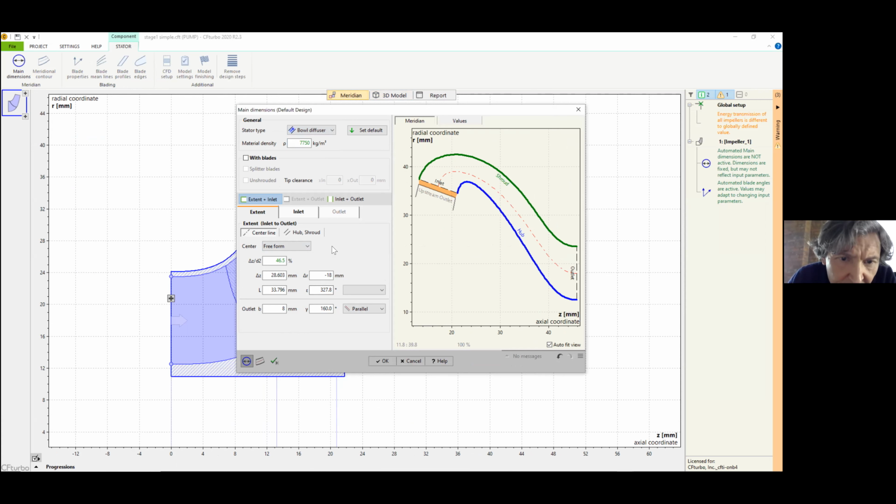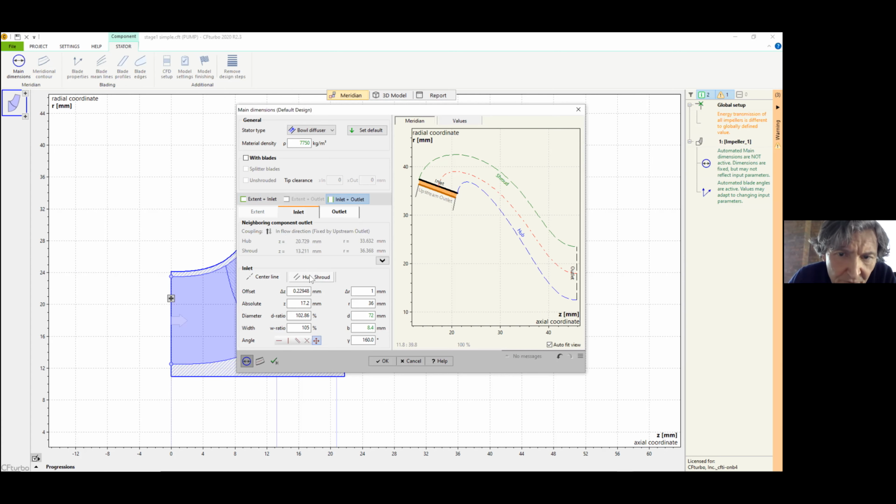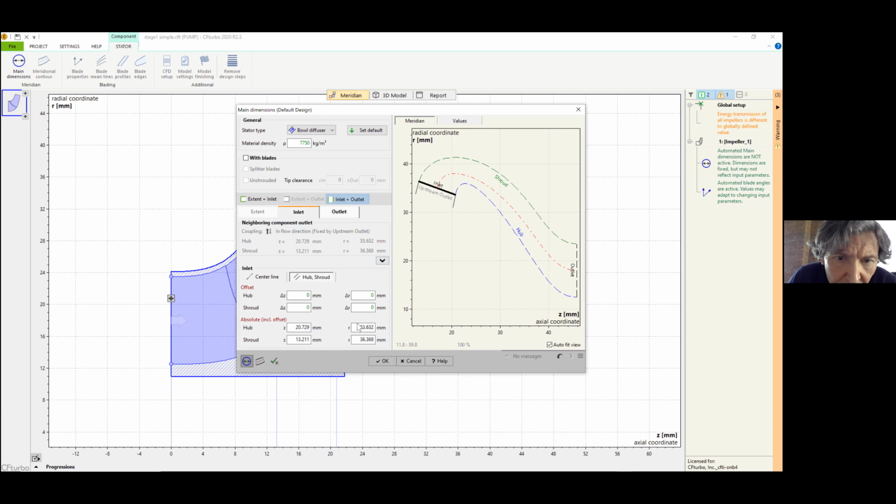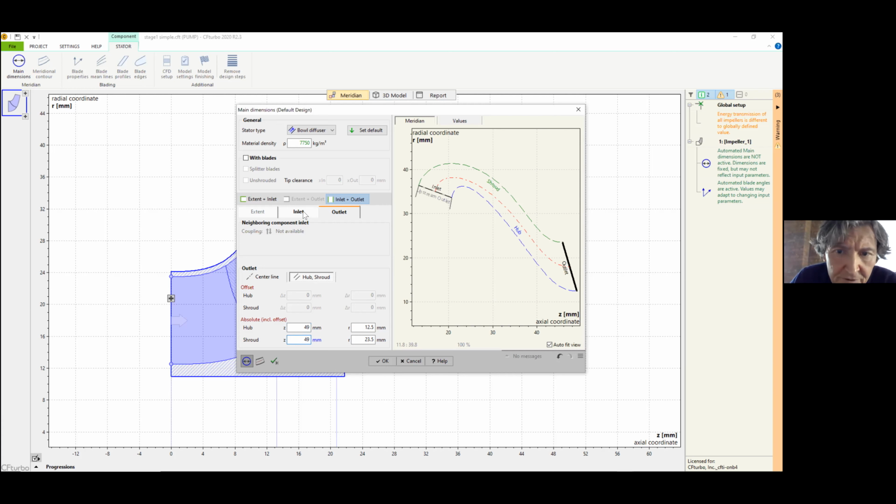Basically, we can work with an extent on the inlet, or we can work with inlet and outlet numbers on hub and shroud. And I would prefer here to go to a certain length. Make this thing a bit longer. Oh no, this was wrong. I want to reset this, and we want to go on the outlet. Make this just a bit longer. Okay, and then let's see on the inlet.